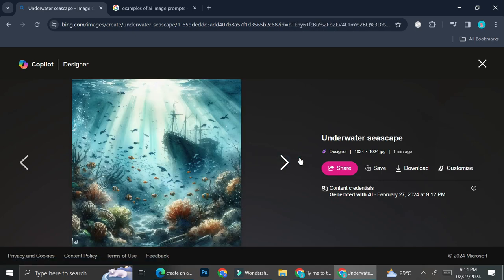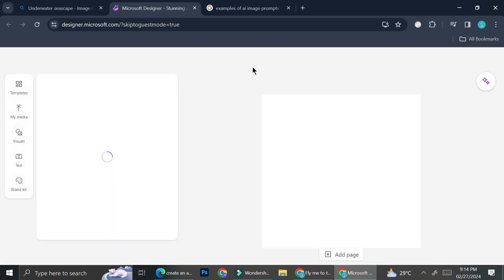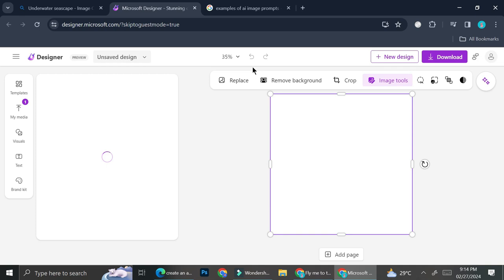I think they look beautiful, and you can share it if you want in the form of a link, or you can just download it, or you can even customize it even more. Let's see what happens if we customize it. If you click on customize, it's going to bring you to designer.microsoft.com. This is actually an image editor where you can edit the text.